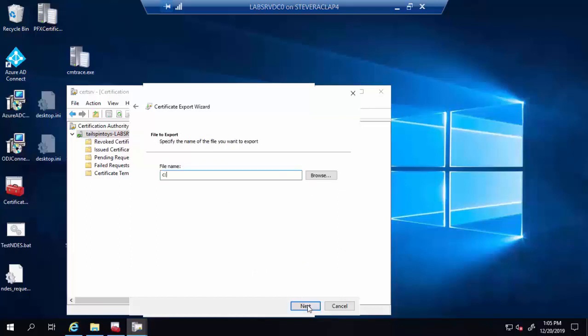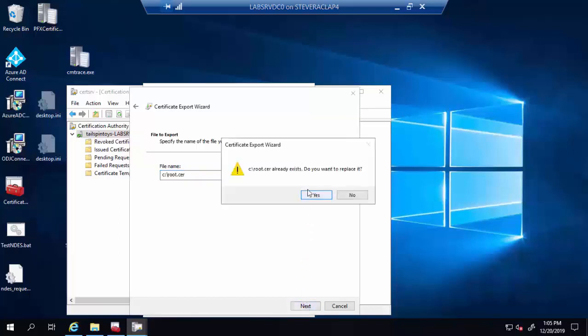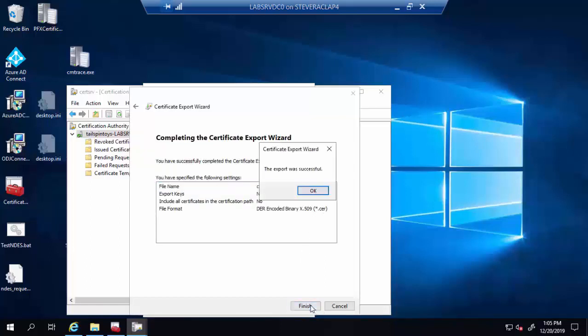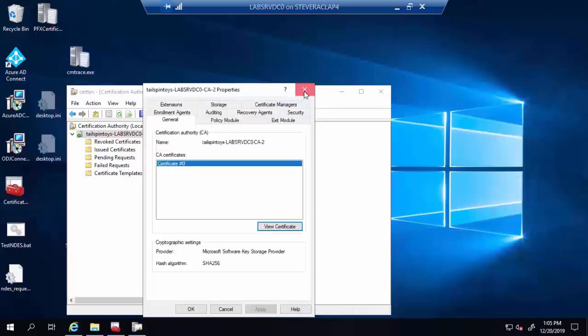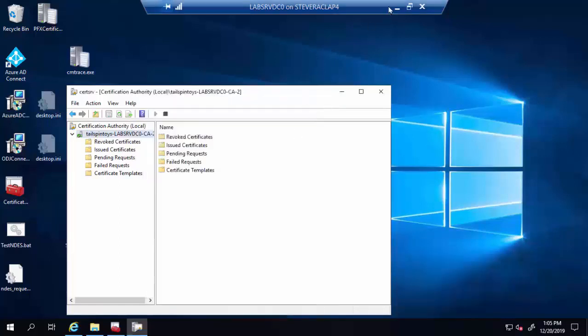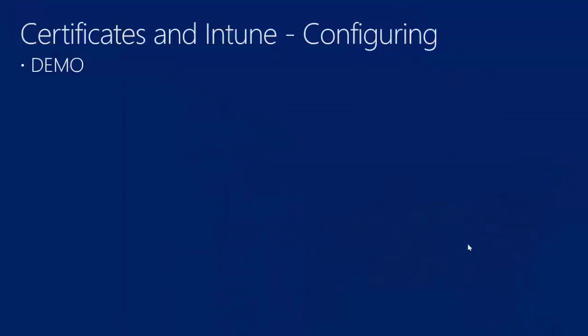I'll give it a name and hit Next. And it's going to tell me it already exists, which I know it does. I'll replace it, doesn't matter. Finish. And I have exported my trusted root certificate from my certificate authority, right? That's critical before I can do anything else.